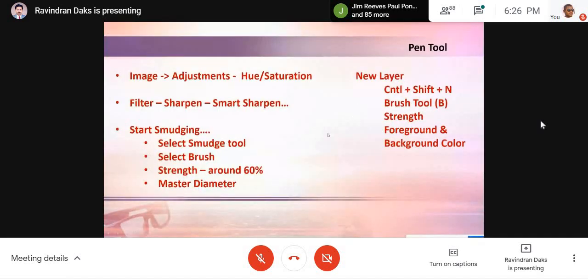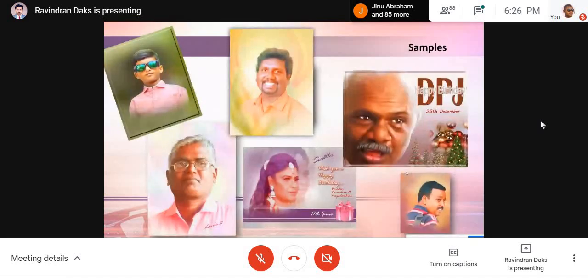Okay, so that is with this new layer and the smudging operation. You see, these are all the things created with that smudging effect. Some greeting cards, you can have it like this, smudging, and it's drawn. That I'll tell you later, maybe on another occasion.